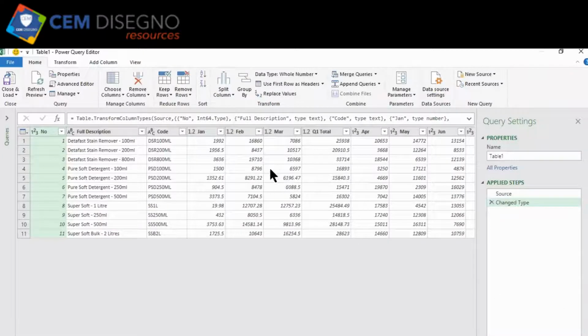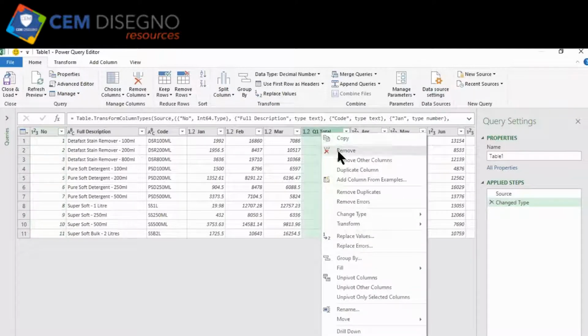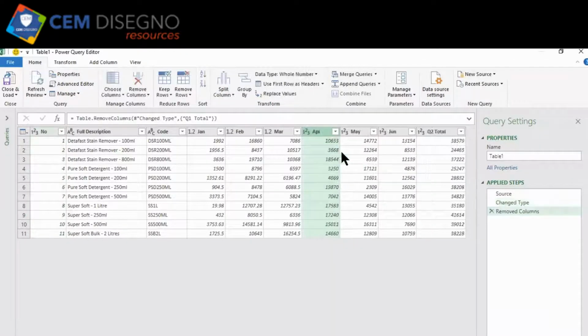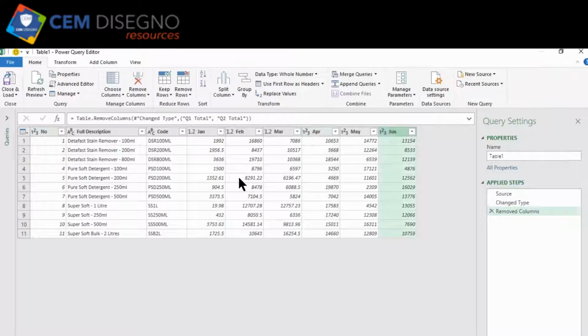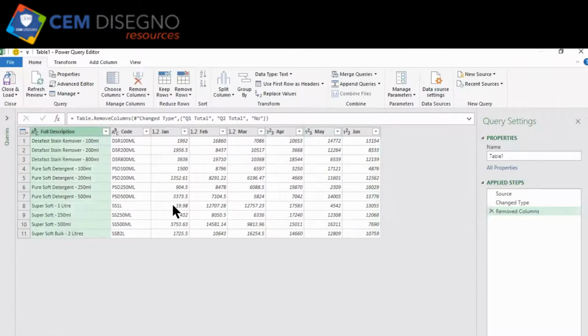So what I'm going to do here is remove some of these columns. For example, I don't need the quarterly total, so I'm going to right-click that and remove that column. I also don't need the quarter two total, so I'm going to remove that. We can always do that once our data is ready. I don't need the number as well, so I'm just going to remove the number too. So what I'm having here is a full description of my product and product code.